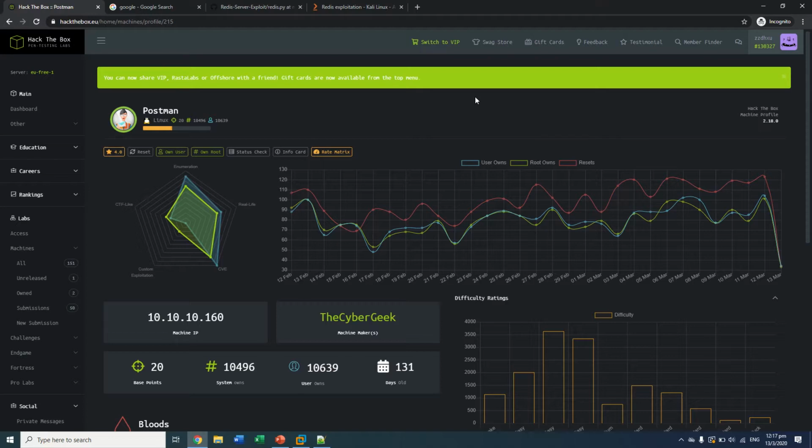This write-up is on a HackTheBox machine. This machine is Postman and the IP is 10.10.10.160. So technically this is my second HackTheBox write-up, but this is the first you'll see because the other machine is still active. This machine is Linux, and let's get started.